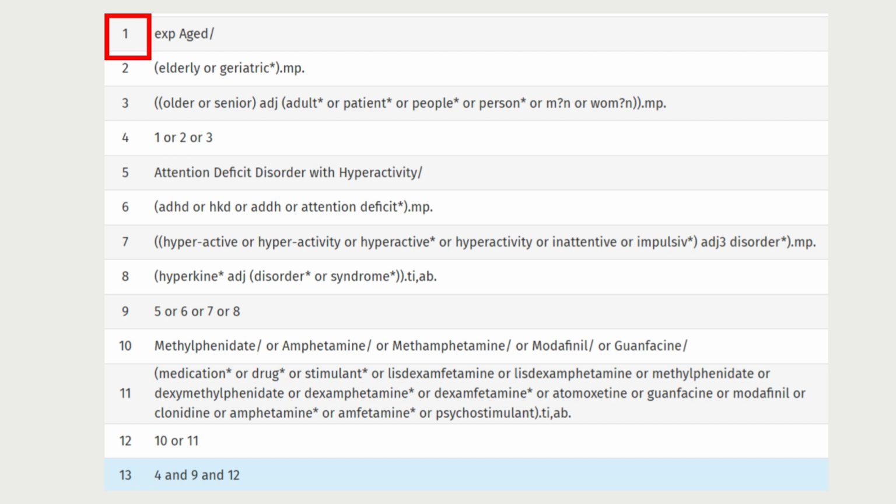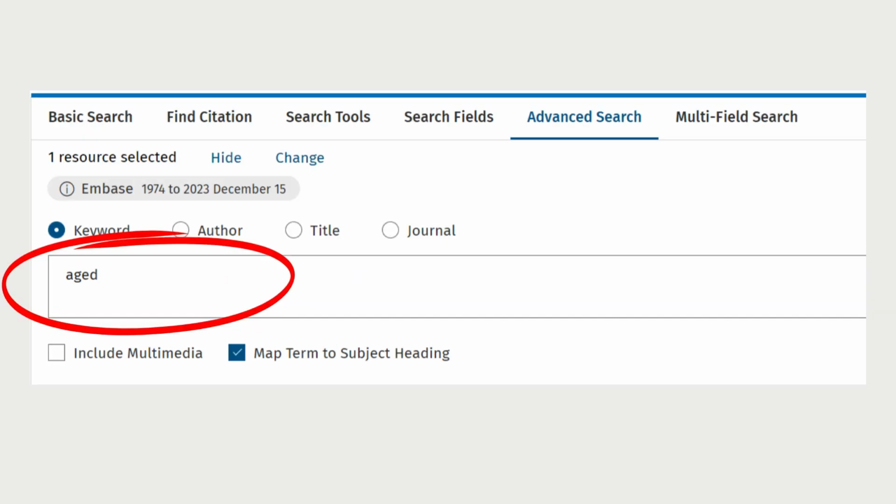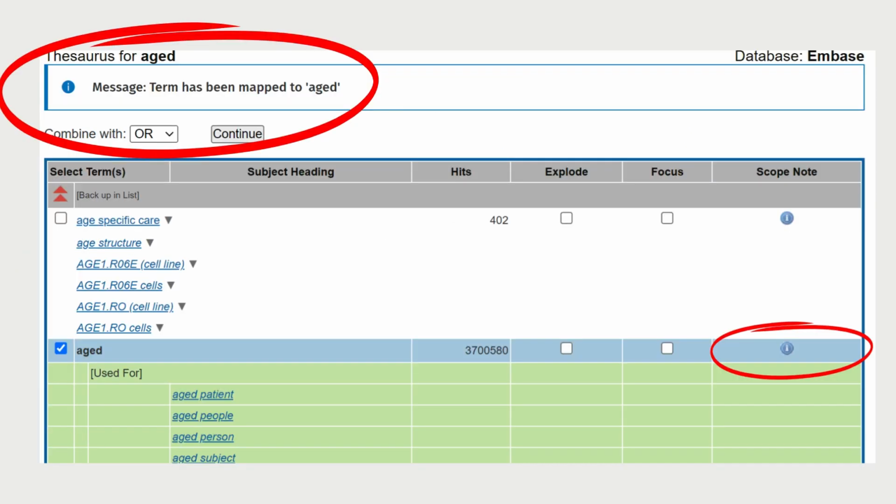Our first MeSH term we need to translate is aged. Type aged and press enter. Embase will now look for an Emtree subject heading that matches. Embase now shows the most relevant Emtree subject headings for the term aged. It has automatically selected the aged Emtree term.